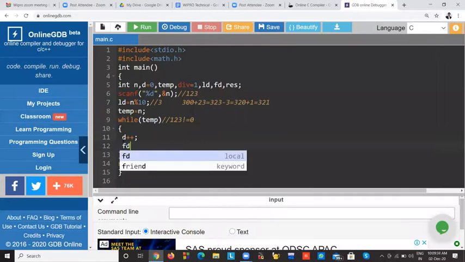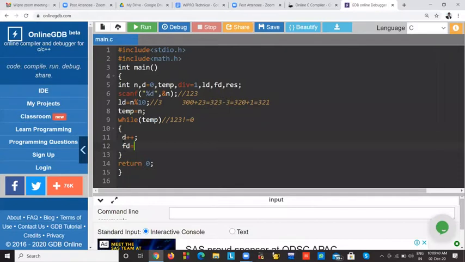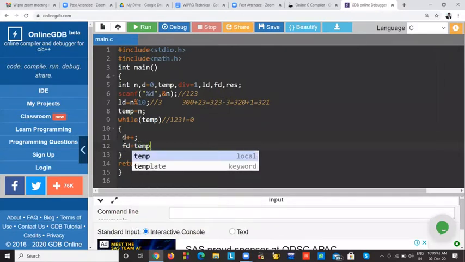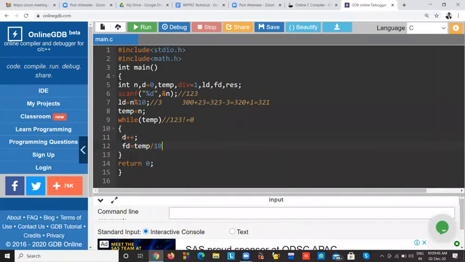What we required is the first digit. First digit is equal to, this is another way to get the first digit. What is the n value? The n value is available in temp, 123. When 123 is divided by 10, what is the quotient? The quotient is all digits except the last digit. This is not the first digit yet, but when the while loop becomes false, we will get the first digit in it.